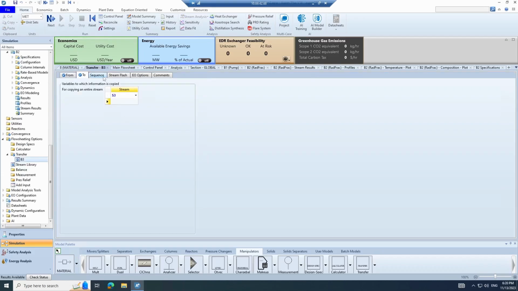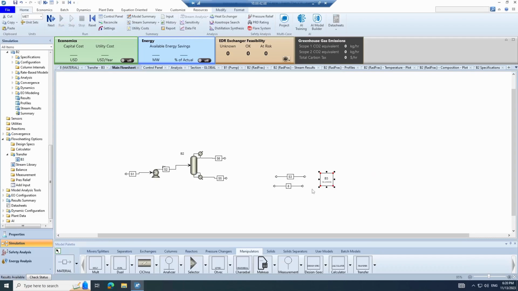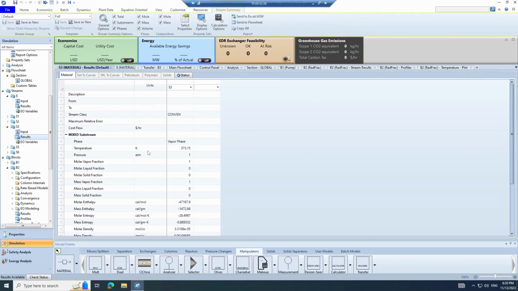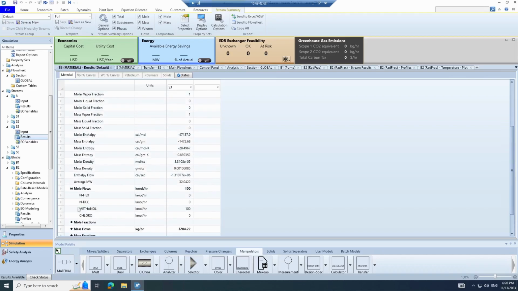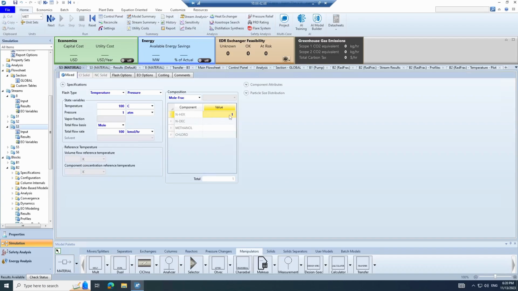Looking at the transfer block, we also need to specify the sequence. So you can either have it do the transfer first thing, right as you're beginning the execution. You can have it before a certain block is executed, after a certain block is executed, or you can have it occur all the way at the end. So we'll do first for now. And then we can look at the results of S6, which was our output that we copied over. And we should find that it is now all methanol, which is not what we had specified, since the transfer block overrode it, as you can see here.